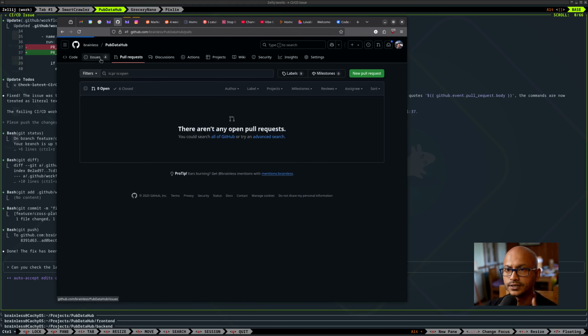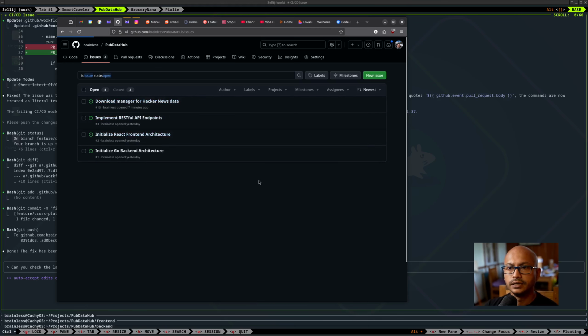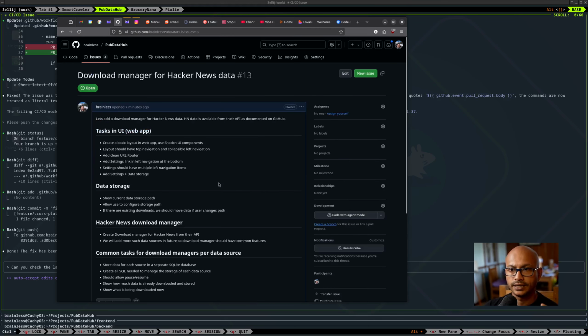But for now, let's look at what I'm trying to do. What I'm trying to do is that now we have this issue that I created: the download manager for Hacker News data.